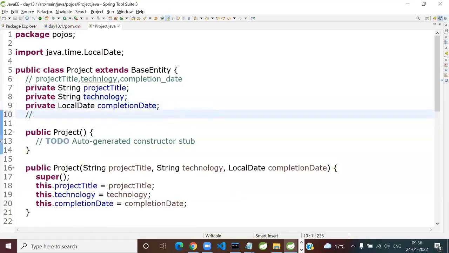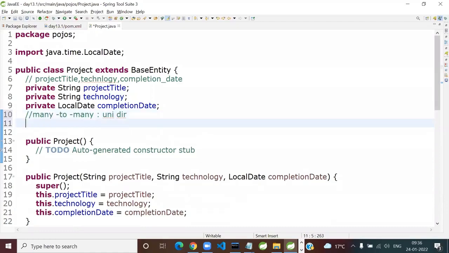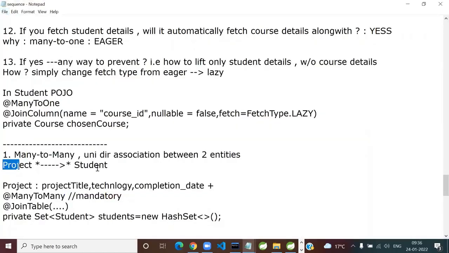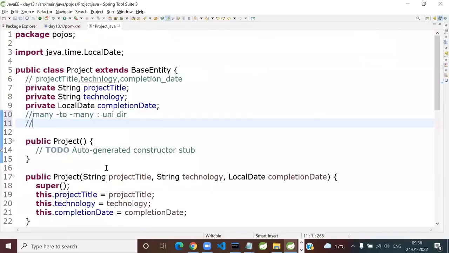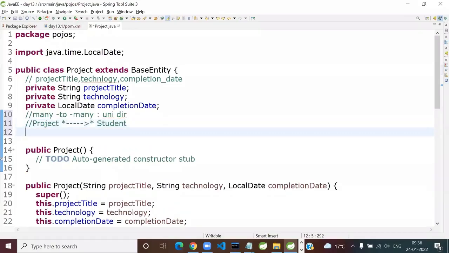So now, which is the additional property? First give a comment. What we are doing is many to many. Currently, I'm creating it as unidirectional. You can change it to bidirectional by having in student again a set of projects property, with mappedBy and everything. Currently I'm showing you unidirectional. This will help you a lot in Spring Security, where we will have user and roles. One user can have multiple roles and one role can have multiple users. So it is a good kind of preparation.